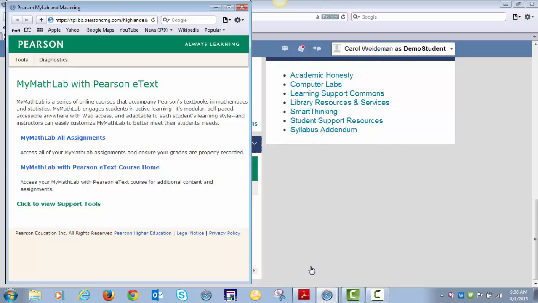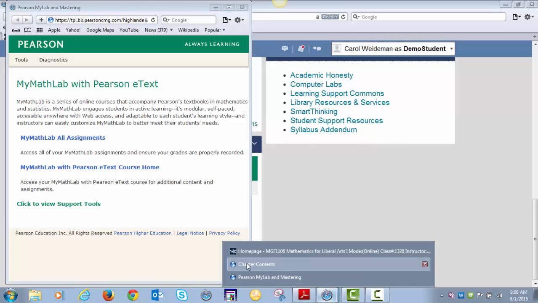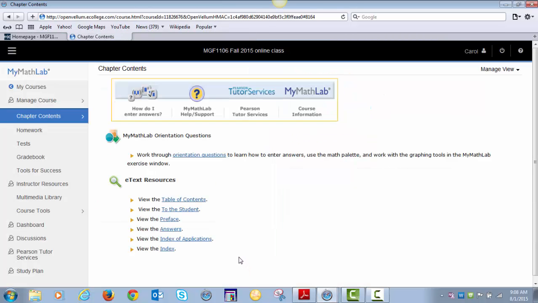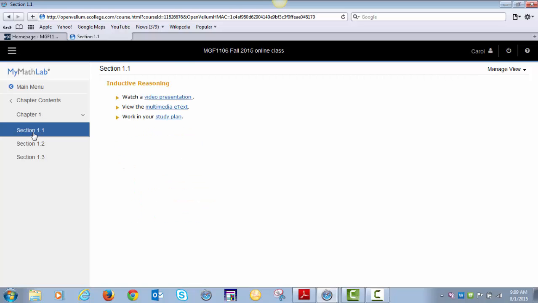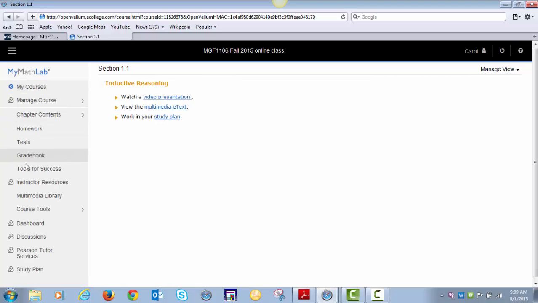So once you've registered in MyMathLab, let's take a look at the MyMathLab course. If you use the option to go to the e-text, this is where it will take you. If you notice on the navigation bar on the left side, you can navigate through the various chapter contents. So for instance, Chapter 1, Section 1.1. And here there's a video presentation, multimedia e-text, that's the e-textbook, and then you can work on your assignments. Go back to the main menu and click on Homework.